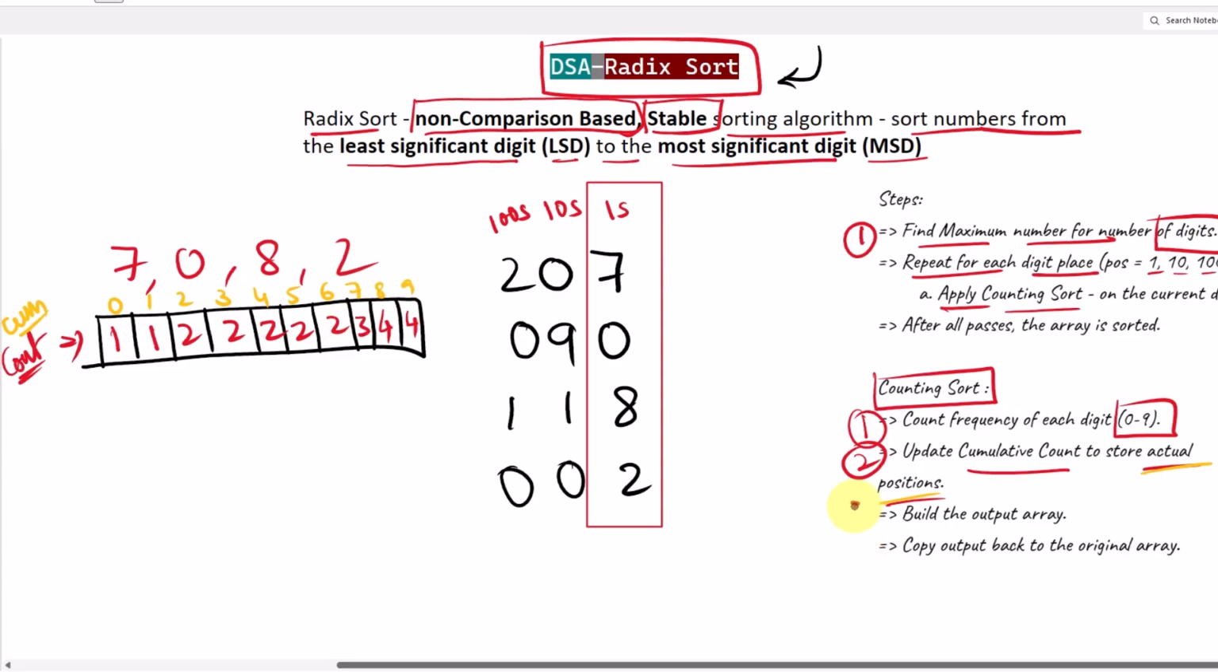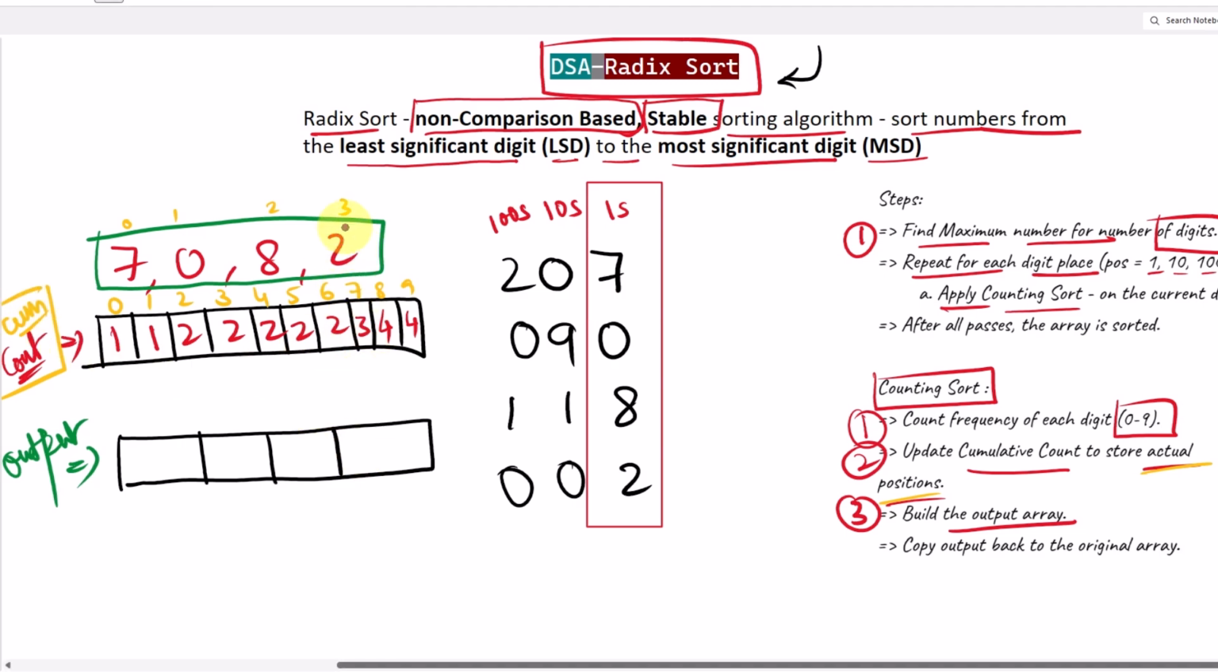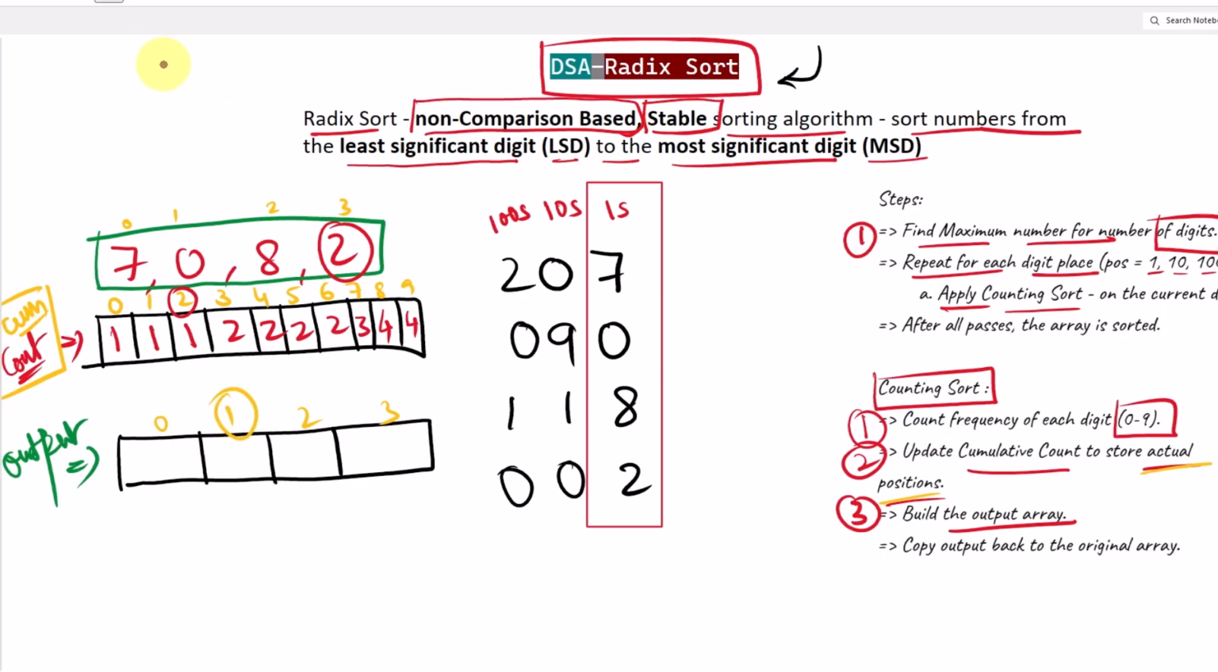Now we have to build the output array. The size of the output array will be the same as the original array, so it will have 4 positions. This cumulative count array will help us find the position of each element in our output array. Here the value is 2, which means we look into index 2, and here the count is 2, so we reduce that by 1, and the new count will be 1. That means the value 2 will be inserted at index position 1, right here.